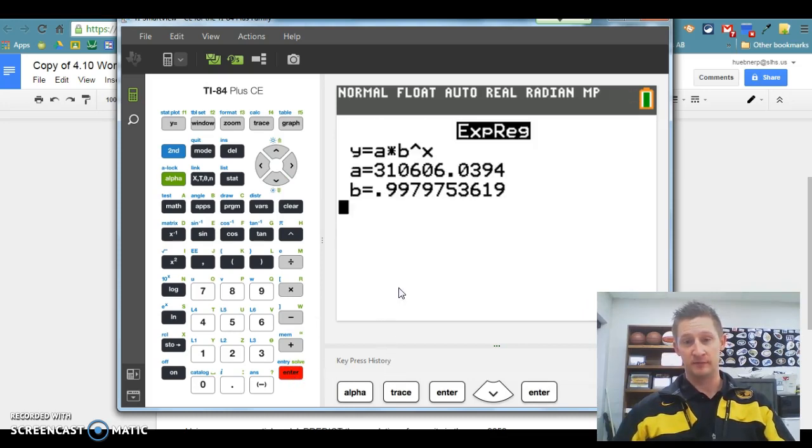Might take a little bit here. Okay, a times b to the x, that's what an exponential equation is going to look like. So a is the initial value, and then b is the growth rate. Decay factor, growth factor, whatever it might be. This one's actually decaying because it's less than 1. So what I would do on my assignment is I would write that down.